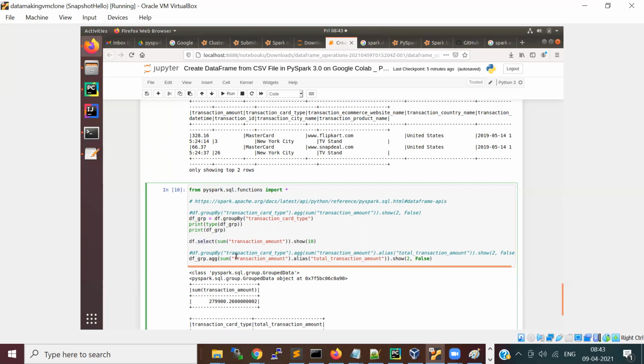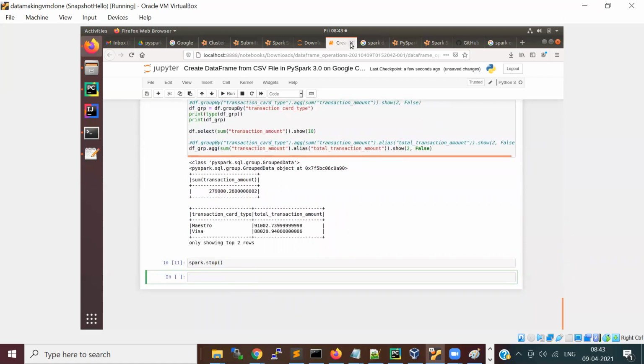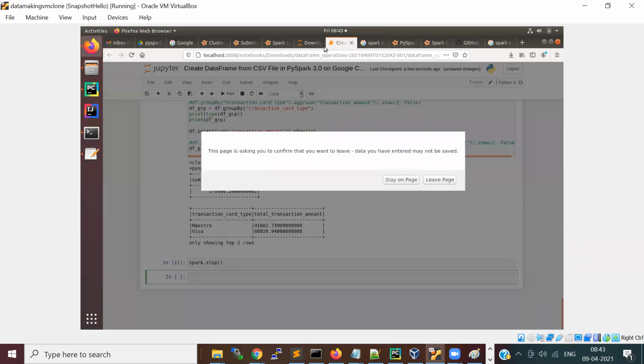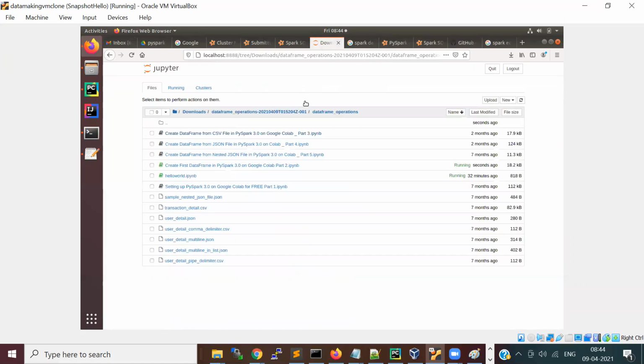Okay, so next is to create a data frame using a CSV file, then we'll see JSON and we'll close up for today's session. So I'll open this.